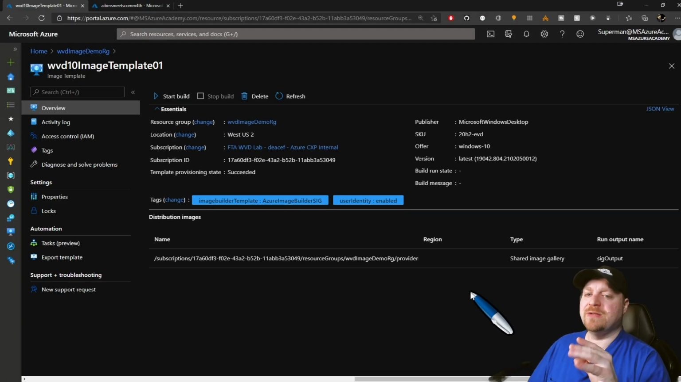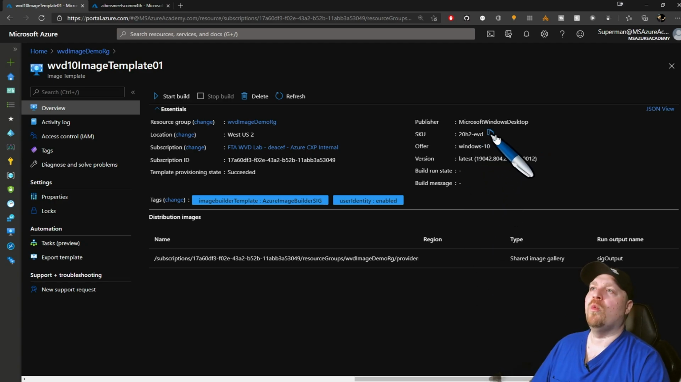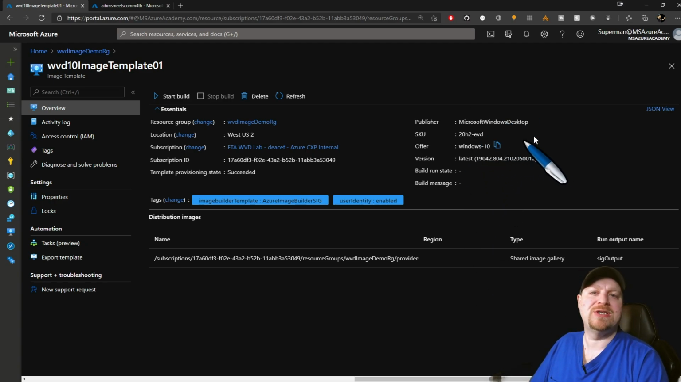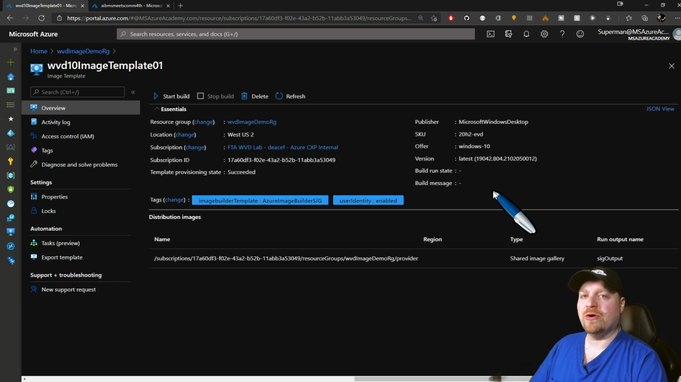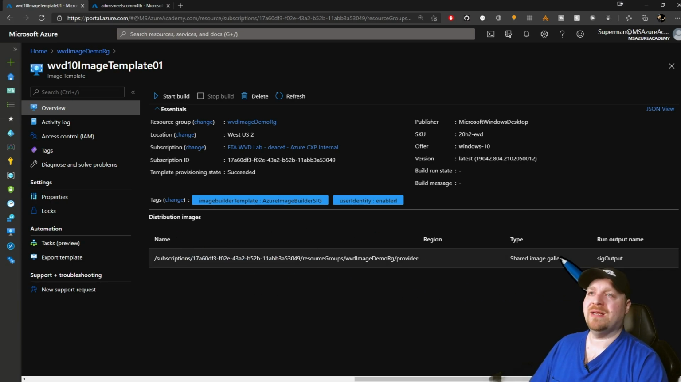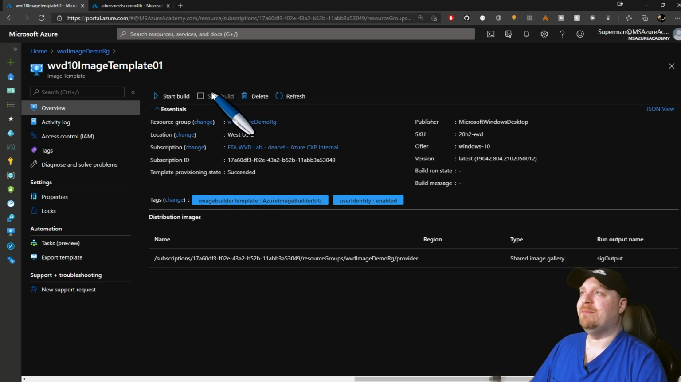So there's a couple things to point out here in this new resource. One is that there is our SKU. This is our source image and what we're pulling from. We'll also be able to see the build state and whatever the current message is from the image builder. We've got our distribution point, and that's our shared image gallery. You can also kick off your build or stop your build from up here.